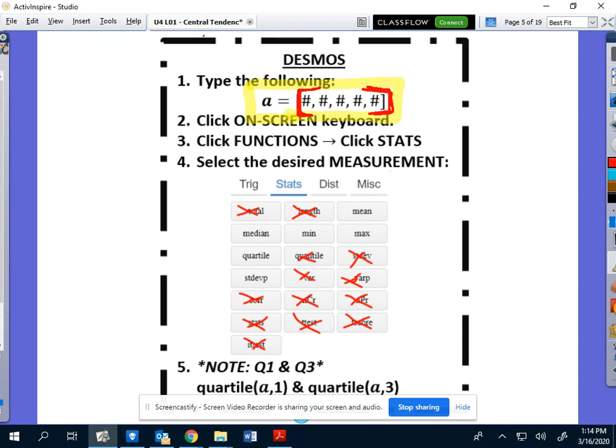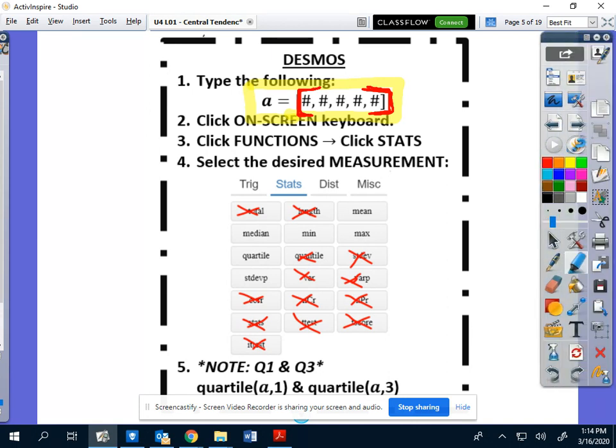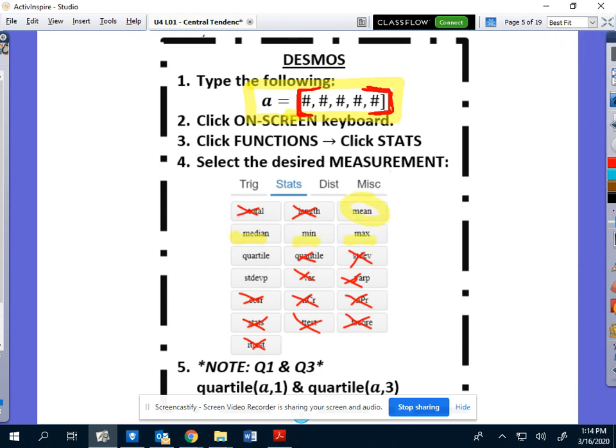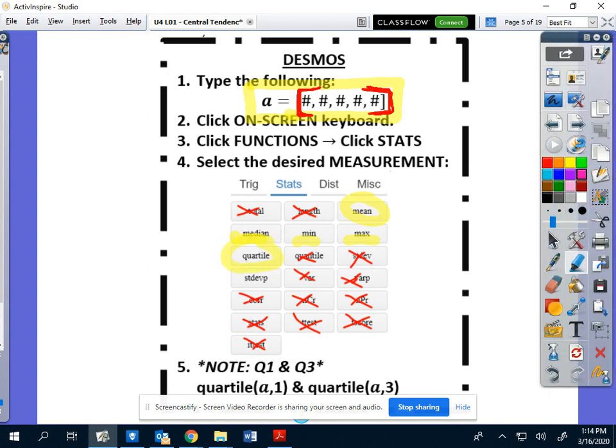So this screen right here in the very middle is all of the stats things that are available to us, but I've X'd out all the ones we're not going to use. The ones that we are going to use are obviously mean and median. So you can see those right here, mean and median, your minimum, your maximum. Quartile is a bit unique. I'm going to teach you how to use that one. And then last but not least, I want you to notice that there is a standard dev, which is right here. We're not going to use stdev.